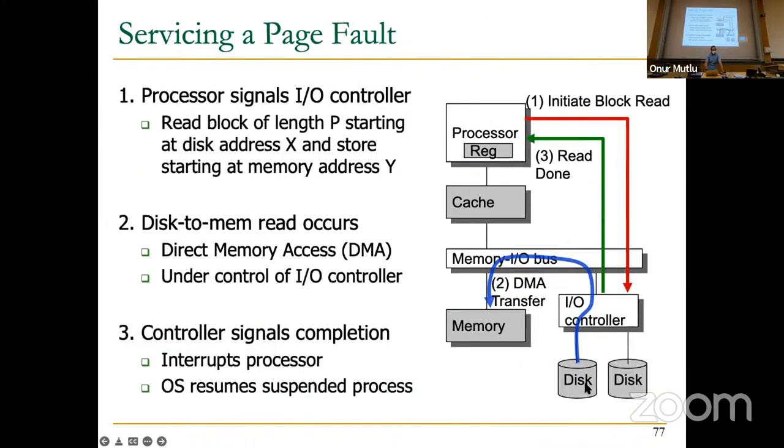Okay, let's take a look at this from the system perspective, where the operating system handles it. So the processor signals the I/O controller to handle it, initiates a disk read, again, through the control of the operating system. You basically read a block of length P, the page size, at disk address X, and store the page starting at memory address Y. And the operating system needs to know P, of course, that's specified by the ISA, but also where is the page that I'm looking for and where should I put it, right? These are decisions that you need to make.